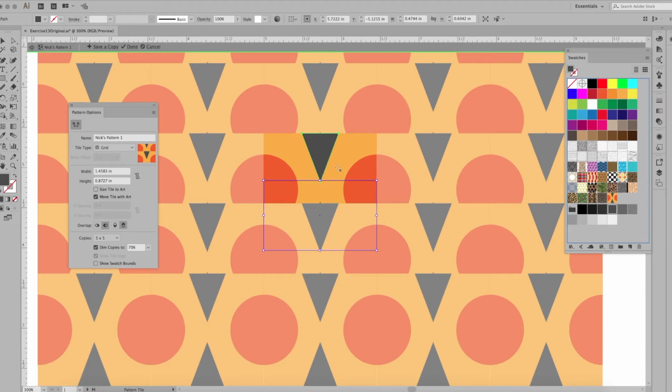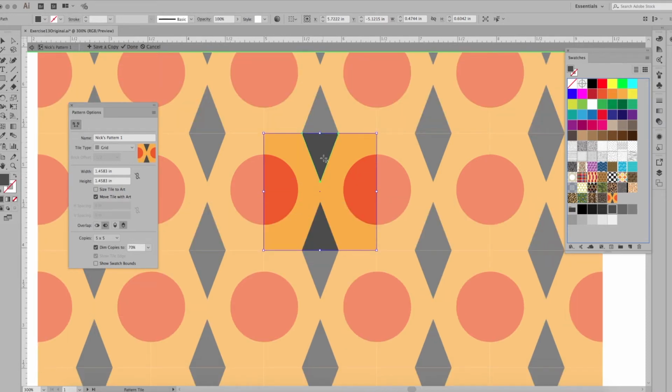Now we can see that that top side has gone up and overlapped, and then we're left with that part of the tile. So this just takes practice and experience working with this tile tool in order to really master and understand it.